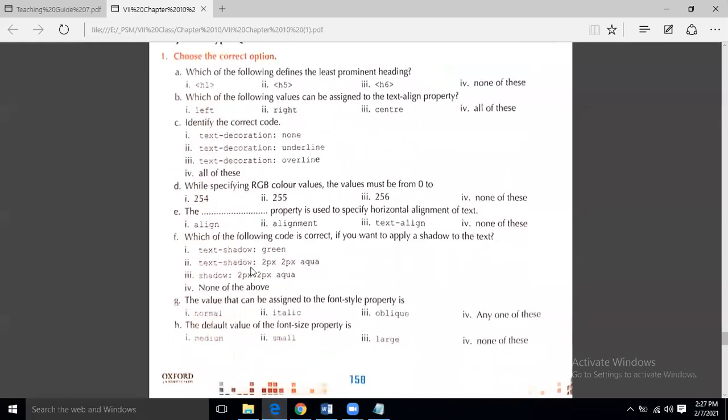Now, while specifying RGB color values, the values must be from 0 to which value? Basically there are 256 colors. How many colors? 256. But when we say 0 to 255, we call them from 0 to 255. So basically total colors are 256. Actually this is the answer, but they mentioned the answer in terms of the color number. So we have got the values from 0 to 255.